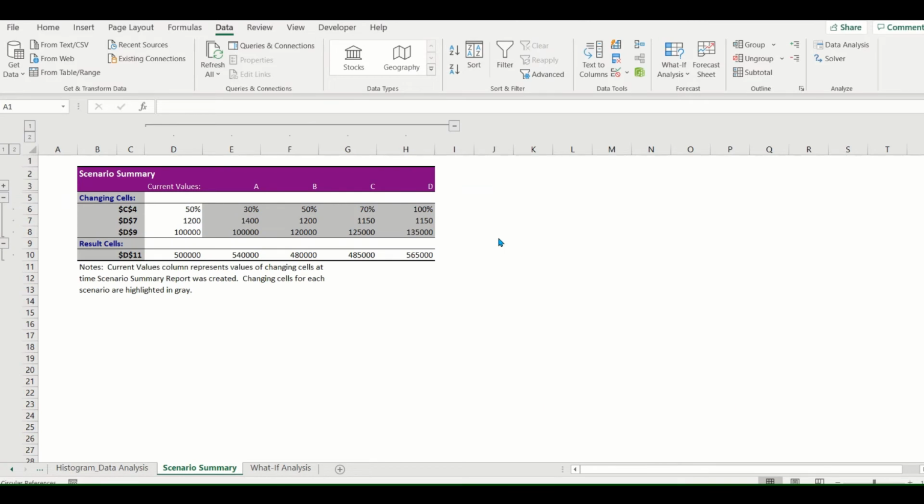So this is the summary that I am getting. For different scenarios, this is the profit that I will be getting. ठीक है, so scenario A के लिए I'll get 5,40,000 as my profit. For scenario B, I will get 4,80,000. For scenario C, I will get 4,85,000, and for scenario D, 5,65,000.